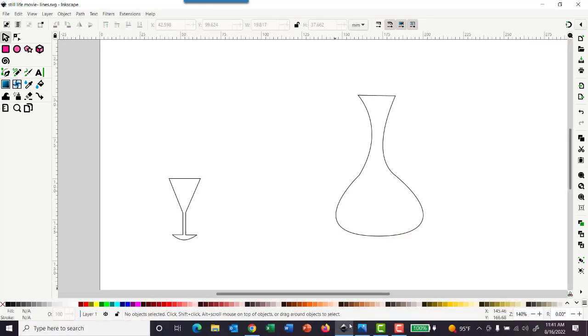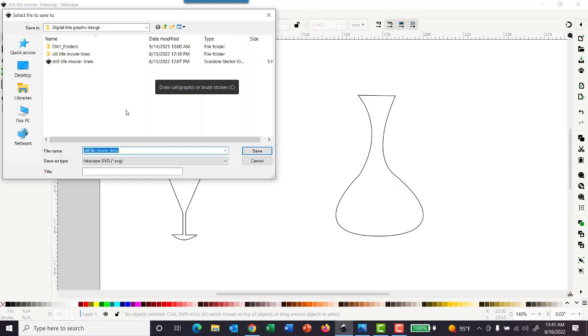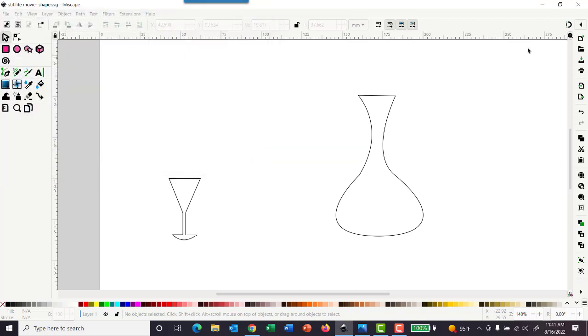So what we're going to do first is we're going to save a new file. We're going to save it in our digital arts graphic design folder. Slight reminder, you do need that. And I'm going to type in still life movie. You don't have to put movie. I'm just doing that for my own reference. And this is shape. Save.